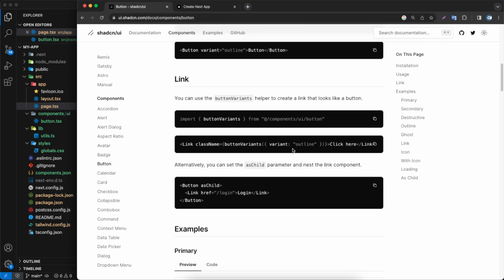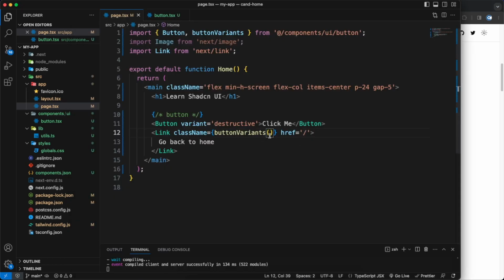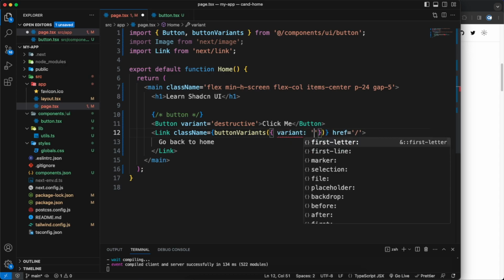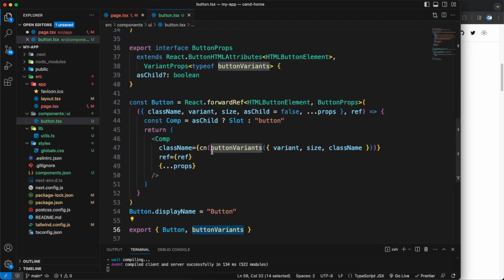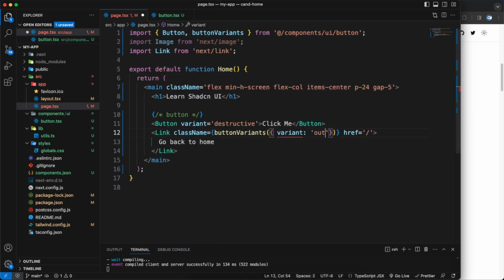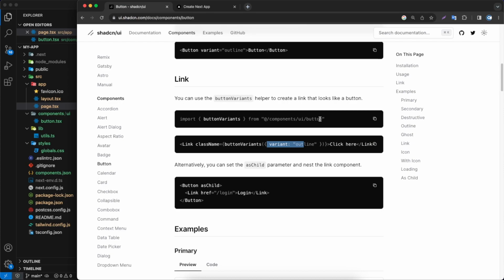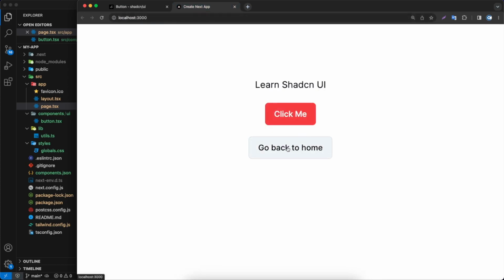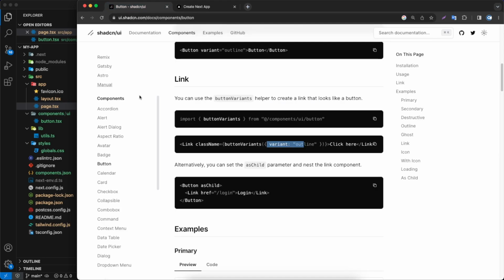And we can also add the variant inside the function here. We give an object and we set variant equals to, we can give anything we want basically. So we can put destructive, outline, etc. So let's put outline, like so. When I save and let's take a look, as you can see, it's becoming a button with the style variant outline. Great. That's for the button.